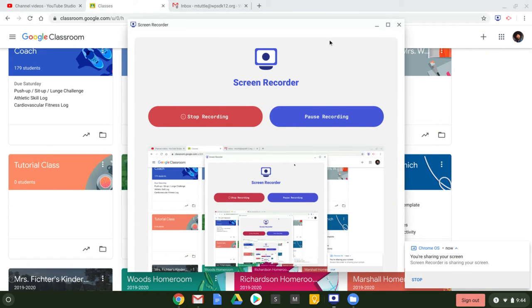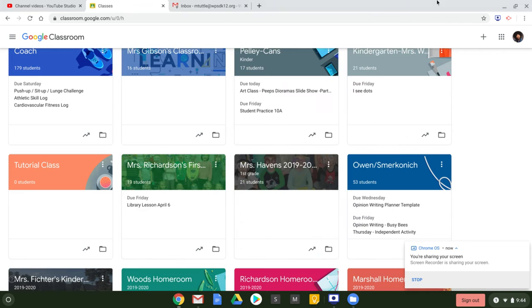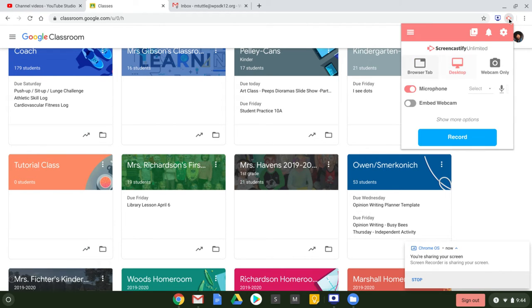Hey, this is a video showing you how to record your first lesson in Screencastify. To pull it up, it's an icon in the upper right-hand corner since it's an extension. It's this little pink arrow. Click on that, and then you'll get a little menu with some options. So we're going to go through those real quickly.